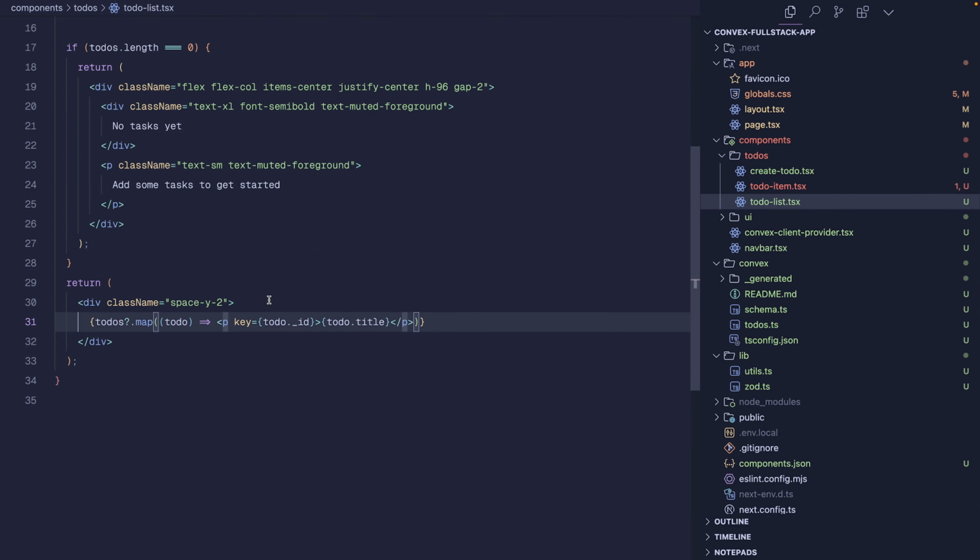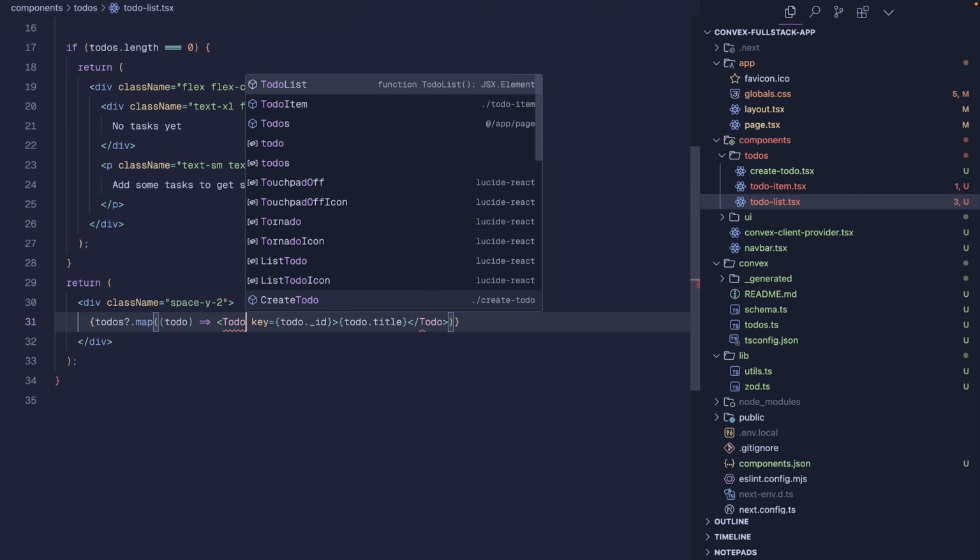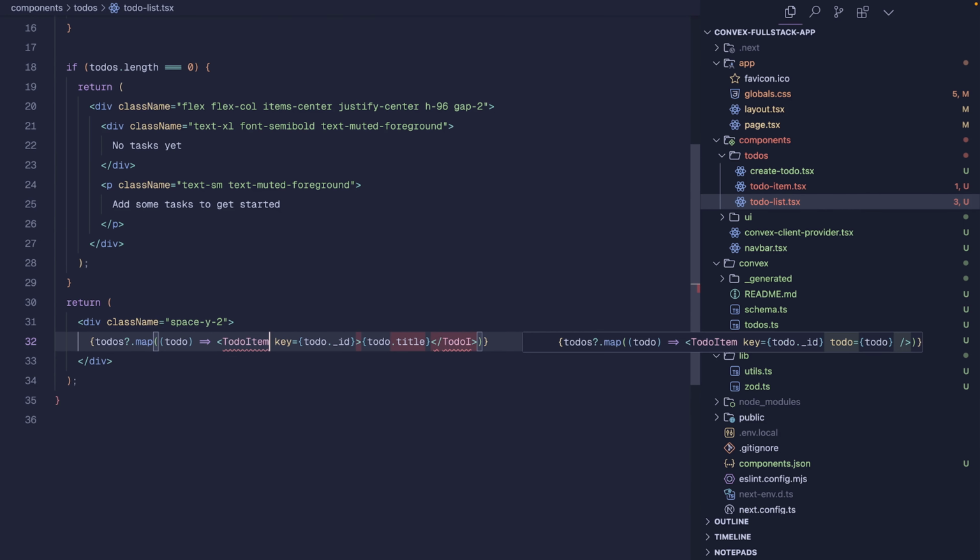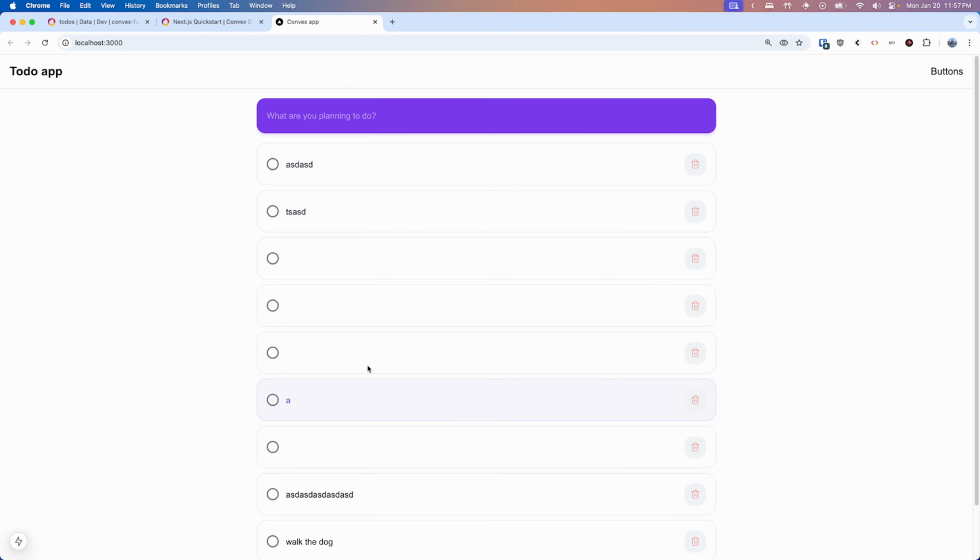And in the place of this P, I'm actually going to render this to-do item like this. This is going to be self-closing, so I'm going to remove this one. Okay, one second. More like this. And like this. You can see that we are seeing all of these to-dos over here, right? Okay, one of the problems that we have right now is that this toggle is not working as expected.